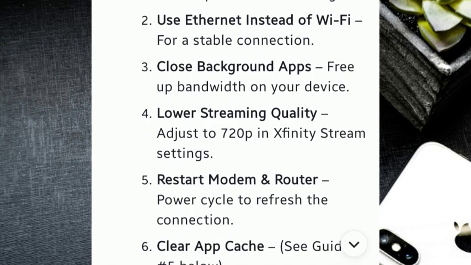Then the fifth fix is to restart the modem and router. Power cycle to refresh the connection.